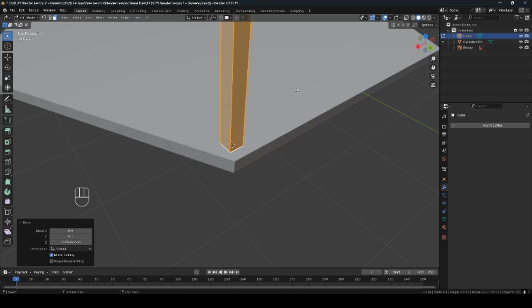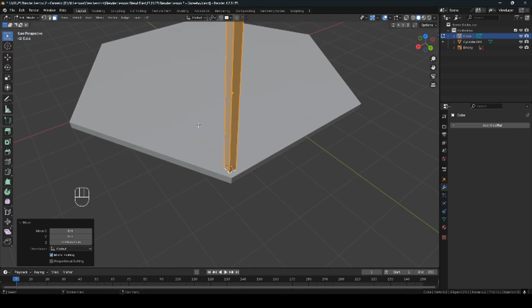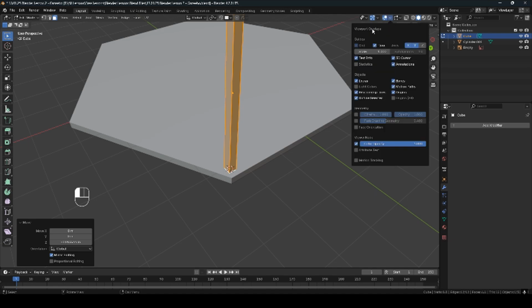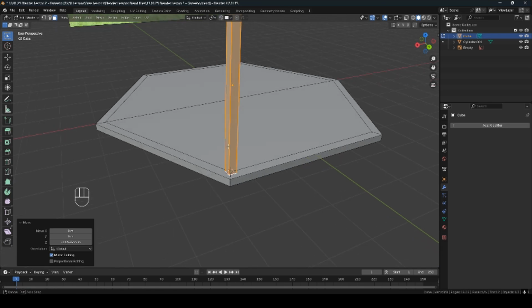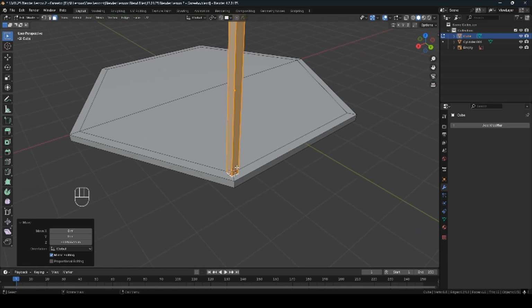I want to see the edges on the other object. Best way to do this is up here. We'll click on the little drop down menu on your viewport overlays and select geometry wireframe, so you can actually see all the wireframe in your whole project.